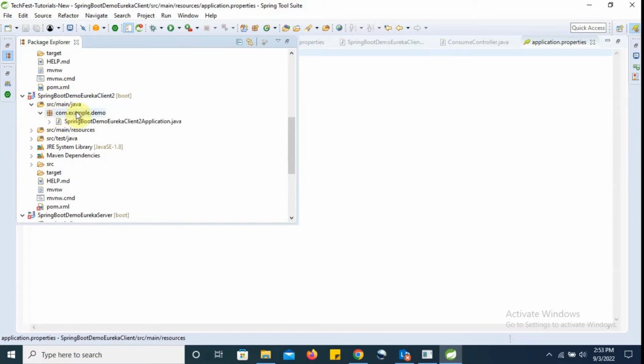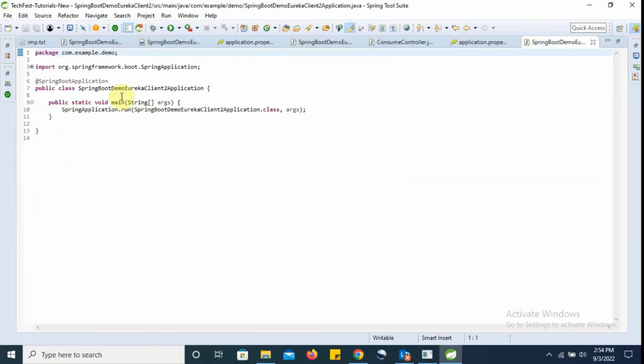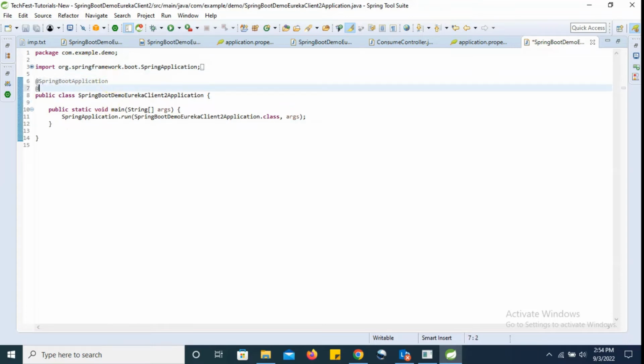Let me quickly define consumer 2 and Eureka client 2. I will define either a controller class, or let me just define it here itself. I'm not going to define a separate controller class here. Enable Eureka client.